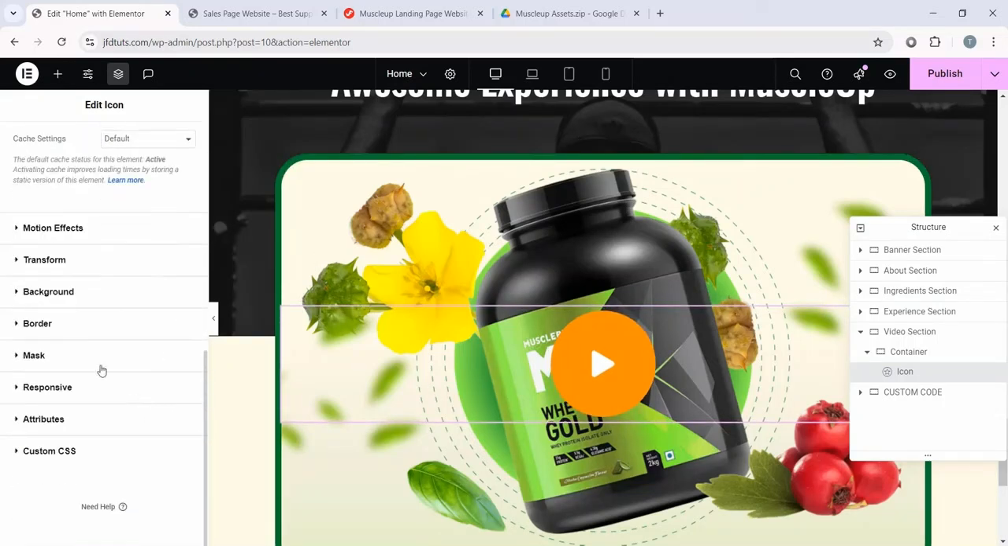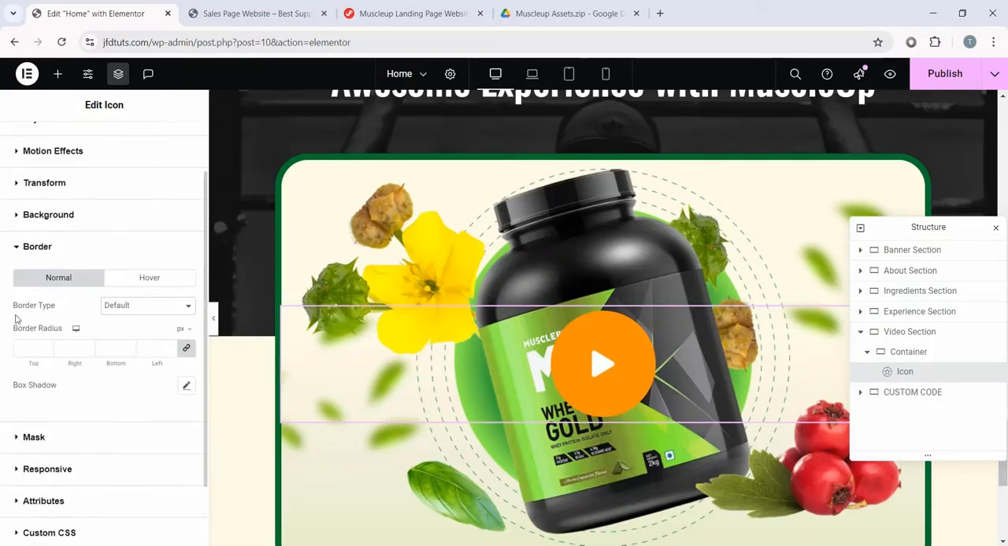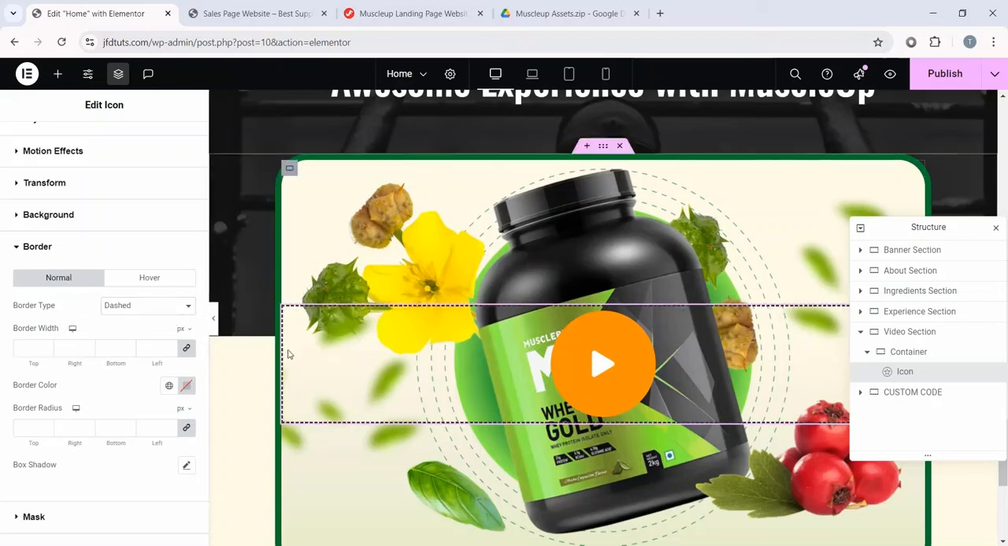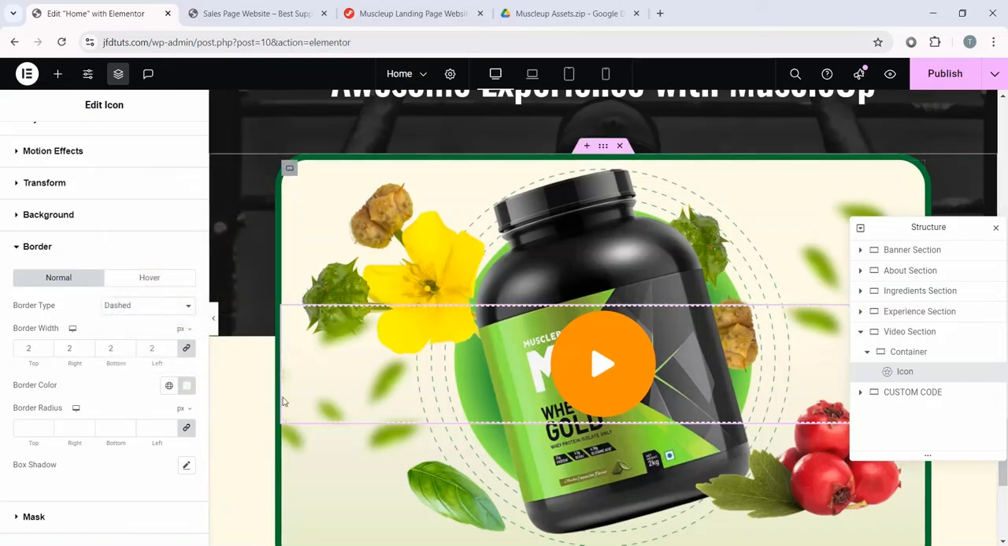Now if you scroll down, you will find this border in this advanced tab. Open this border. Let's make this border type dashed, and with the dash type of border, you can see this border is not a straight line, it is dashed. Okay, so in the border width, I want to make it 2 pixel. Then border color, let's make it FFFBE6, and it will become like this color. So after that, let's make the border radius 100 pixel.